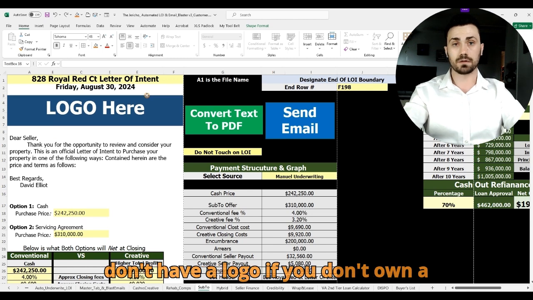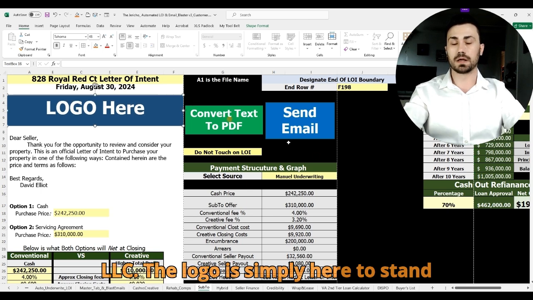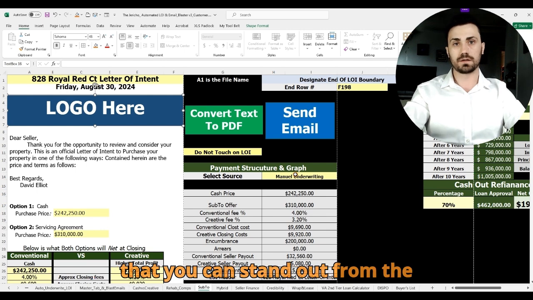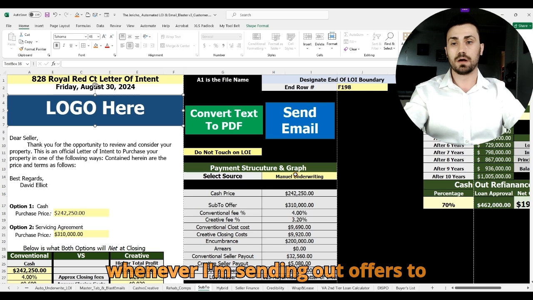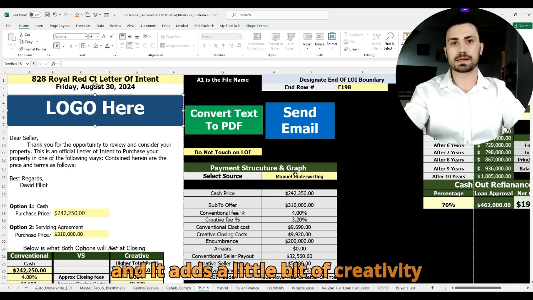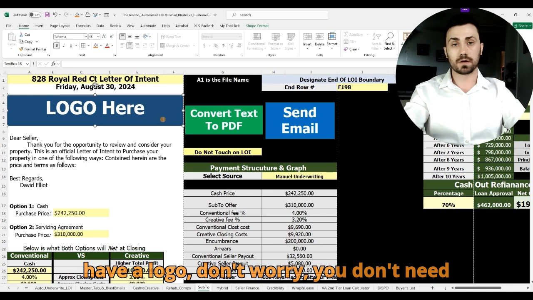If you don't have a logo, if you don't own a company, that's fine. You don't need an LLC. The logo is simply here to stand out. You want to customize your LOI so that you can stand out from the competition. I personally have a logo whenever I'm sending out offers to sellers. I think that resonates with them, and it adds a little bit of creativity to the offer itself. If you don't have a logo, don't worry, you don't need one.